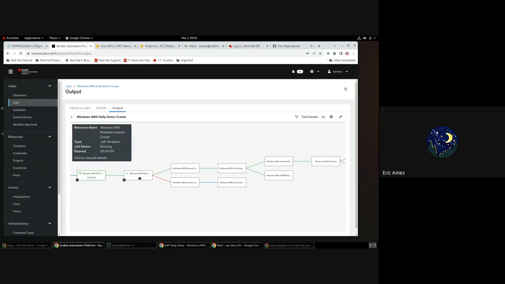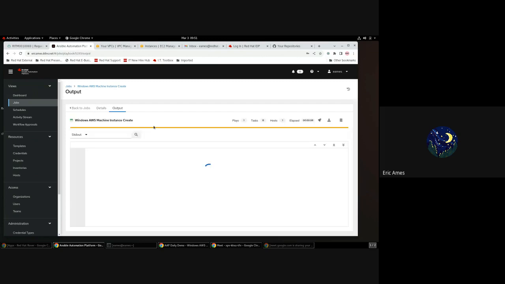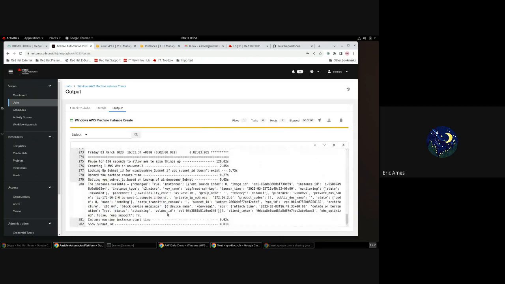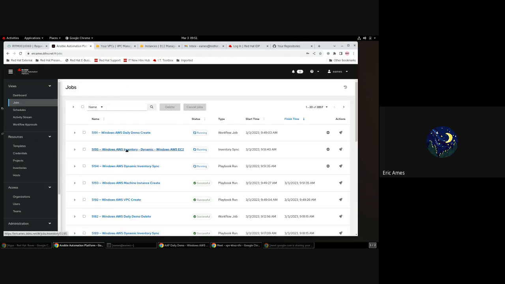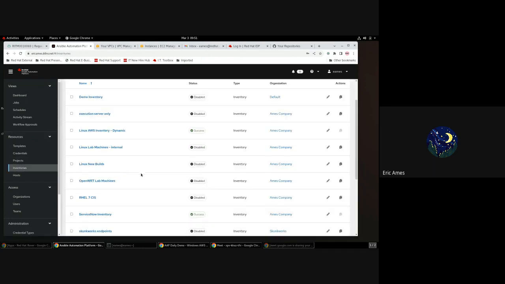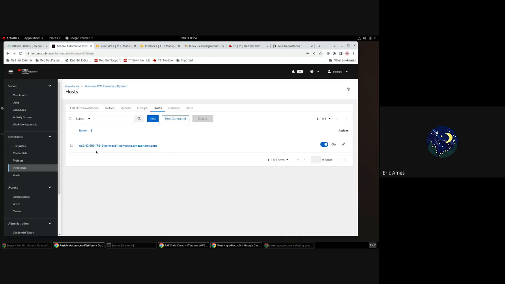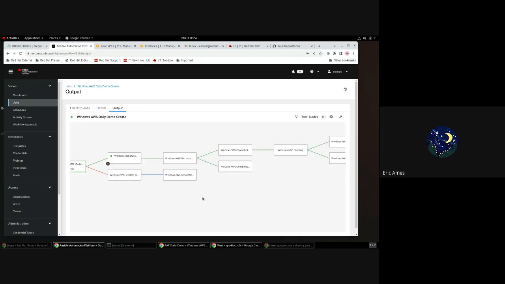Visualizer. Okay, so now what we're doing, we're just waiting on that job to finish. Let's take a look and see where it's at. Looks like it just finished. So if I click jobs, now we're doing an inventory sync. So I'm going to click on inventories. We'll go to Windows AWS inventory, and I'm going to click host. And notice there's our new host, 178.90 or 178.9. Click back on jobs. And let's keep looking at what's going to happen.